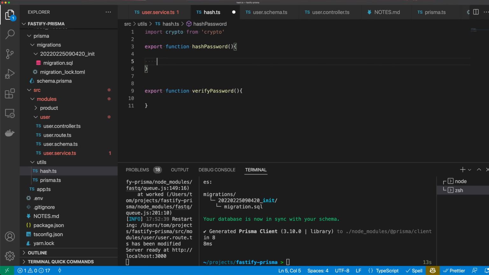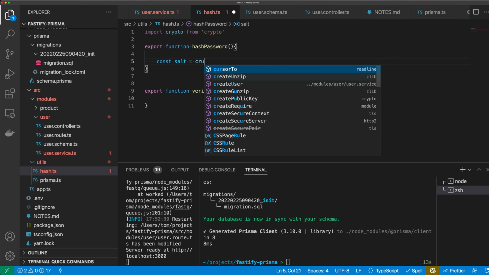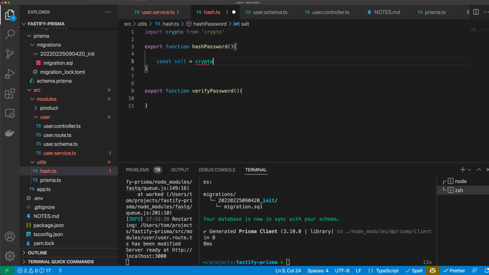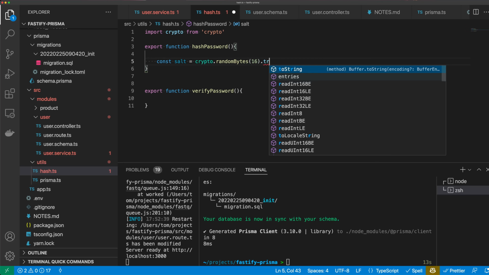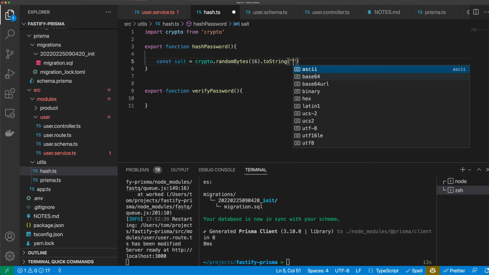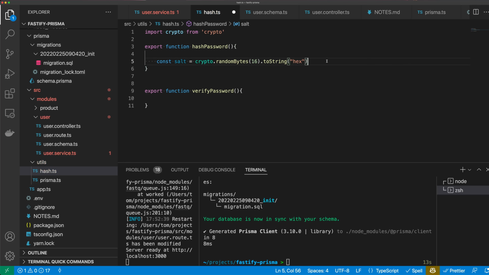So I'm going to say salt is equal to crypto.randomBytes, and I want to create 16 random bytes. And then I'm going to say toString, and I want this to be in hexadecimal format. So now this salt is just going to be a random string of 16 characters in length.